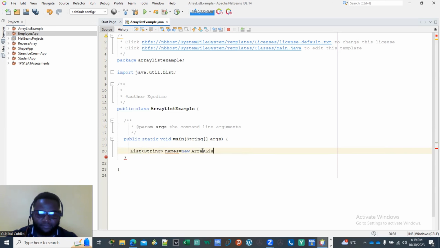Then there are a few things that you can do with an array list. The first thing is that you can add data into the array list. How do you do that? You write the name of the array list, in this case, it's names. You say dot, then you say add. Then you're going to be able to add.